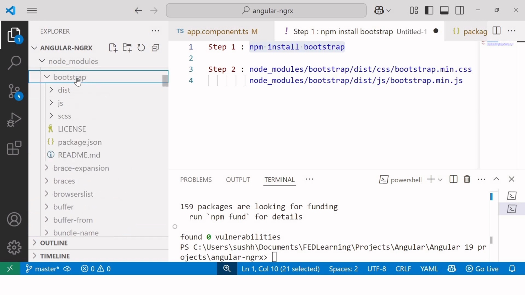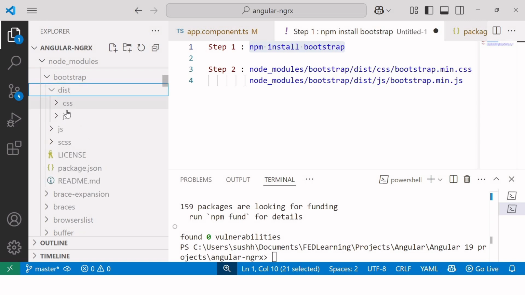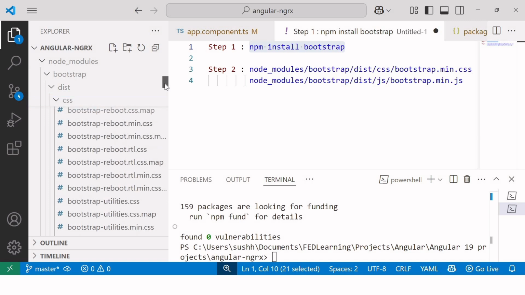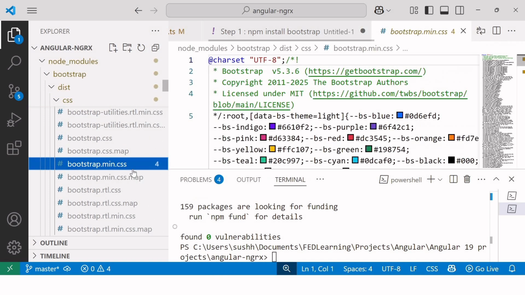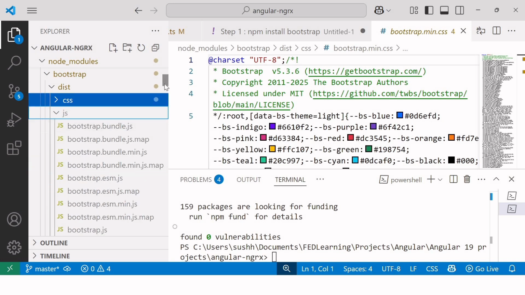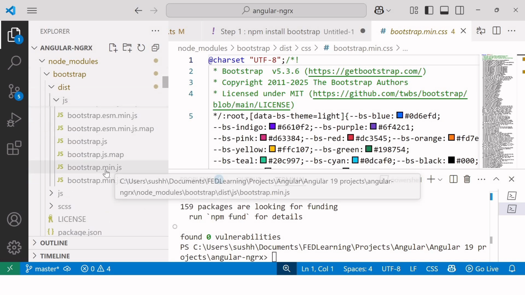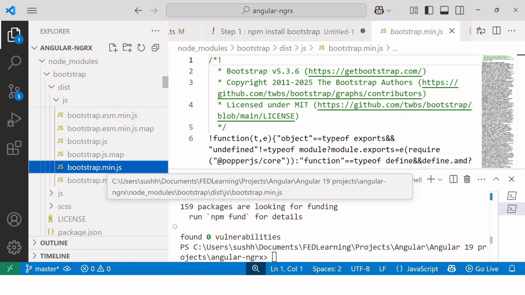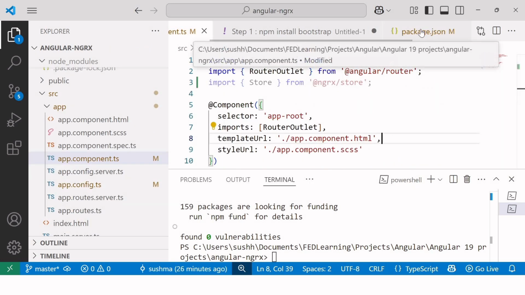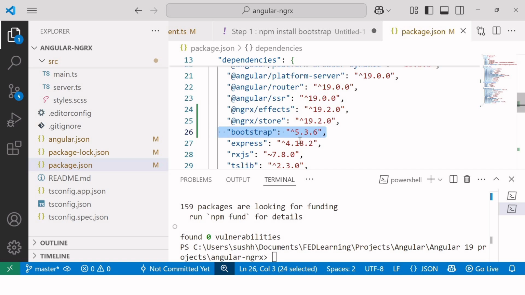Here you can find the Bootstrap folder, and inside this folder you can find two more folders, CSS as well as JavaScript. Inside CSS you will find the bootstrap.min.css file. Similarly, inside the JavaScript folder, here also you will find the bootstrap.min.js file. And these two files we need to add inside the angular.json file. That is our second step. Before that, inside the package.json file, we can see the installed Bootstrap version 5.3.6. And with that, our first step is successfully completed.